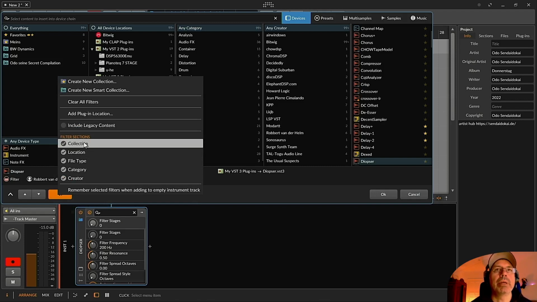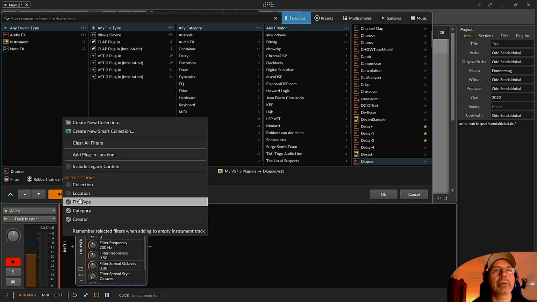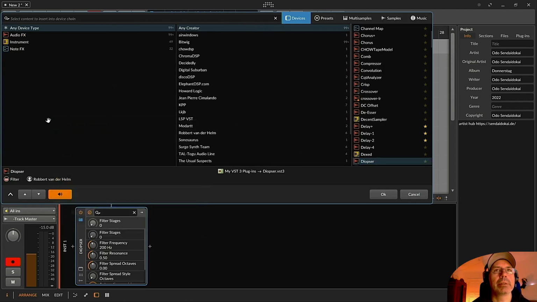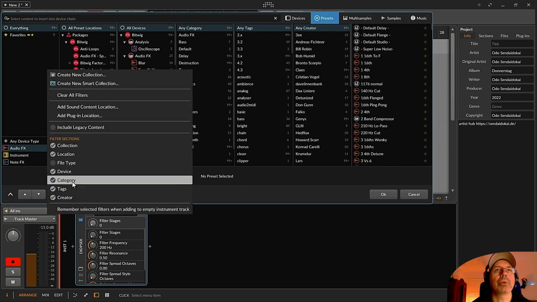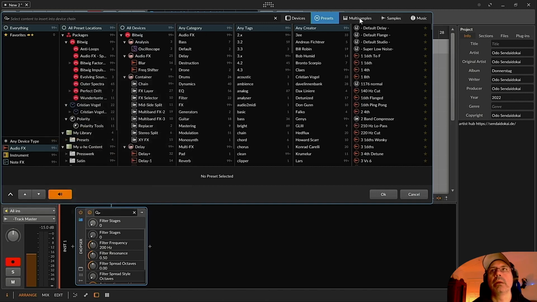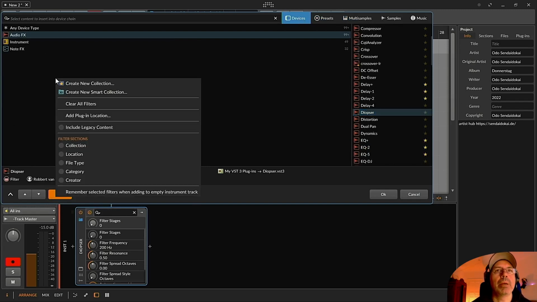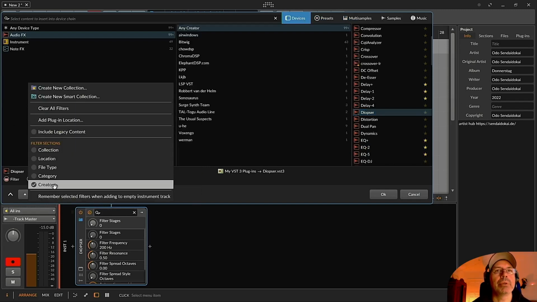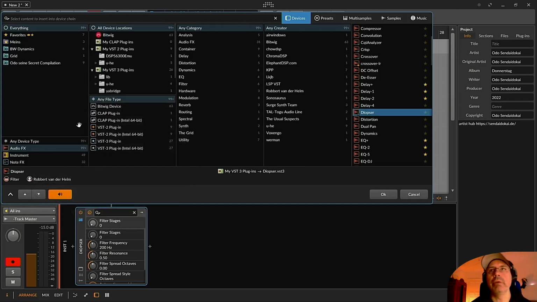Then you can configure your filter sections over here. So for example, you can deactivate here everything like so, like so. So now, if you're on devices, you have your devices, your different devices, and your plugins. With presets, you can configure that as well to your liking, for example. But I want to have everything back because I want to show you some things. So I want to have everything available.